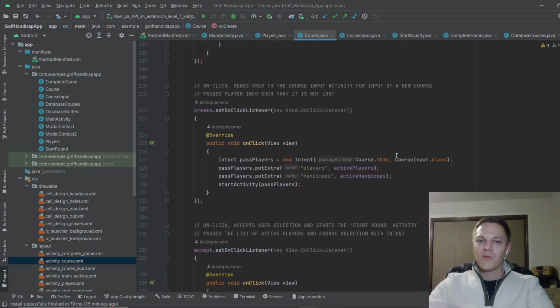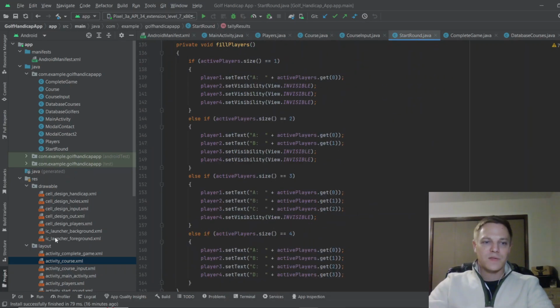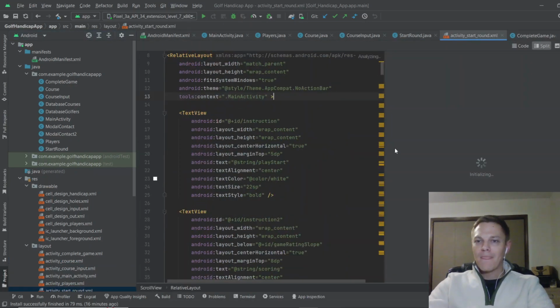So, and then we have the create. So I'm actually passing the player info to the course input. We'll get to that screen in a second, but this is where we're doing the creating of a course. So moving on, once we do the player add and the course add, we have enough to start a round. So moving into the start round, let's open up the start round activity.